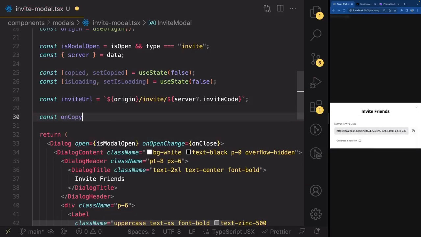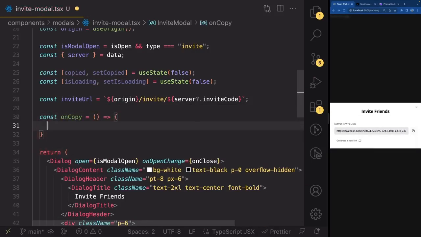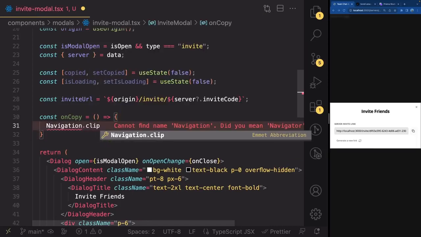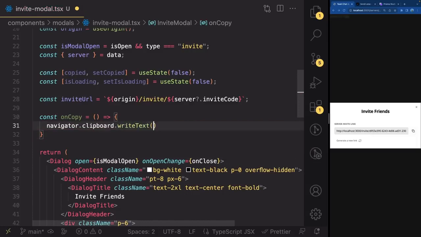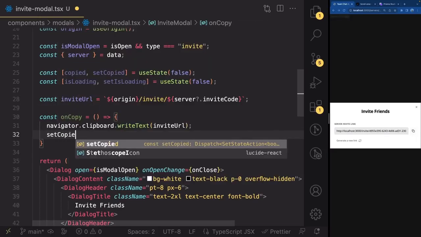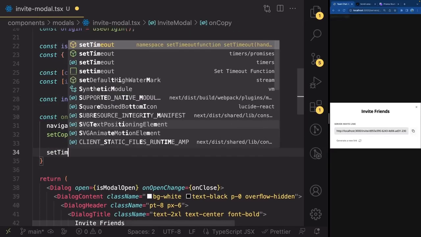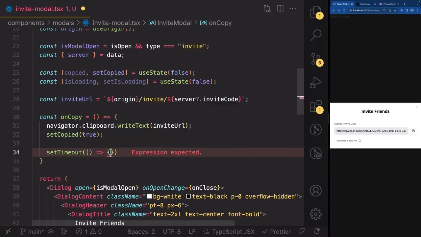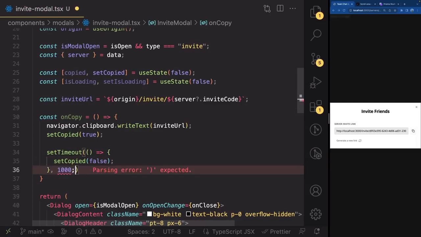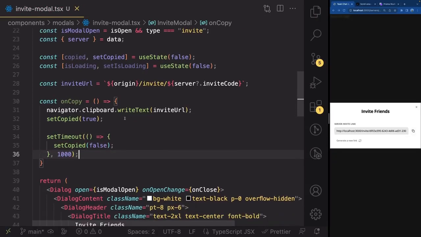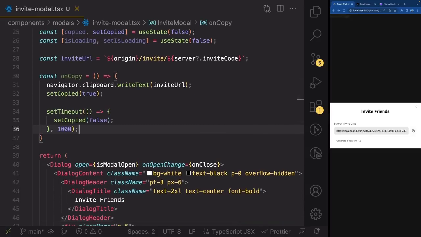Great. Now let's create a function to actually copy this. So const onCopy is going to be an arrow function, which is going to call navigator.clipboard.writeText(inviteUrl) like this. So we're going to copy this constant inviteUrl using the origin /invite and the invite code. Great. And we're going to set copied to true. And then we're going to add a timeout like this. Set copied to false after 1000 milliseconds, equaling 1 second. Great. So you're going to see what that does now.